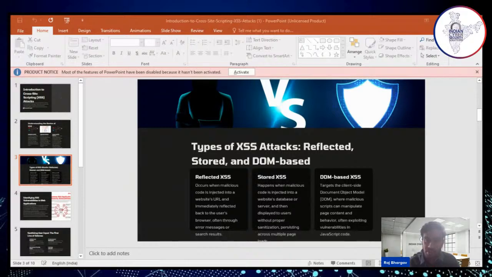Implement the CSP header in the responses of your web application. Whitelist the trusted resources. If you whitelist trusted resources, then there will be no harm to your website or anything.